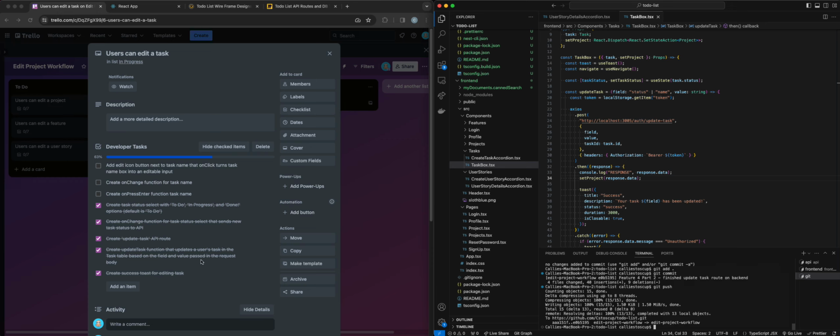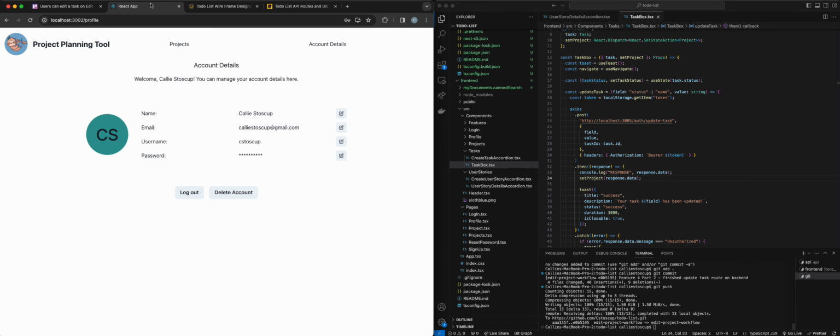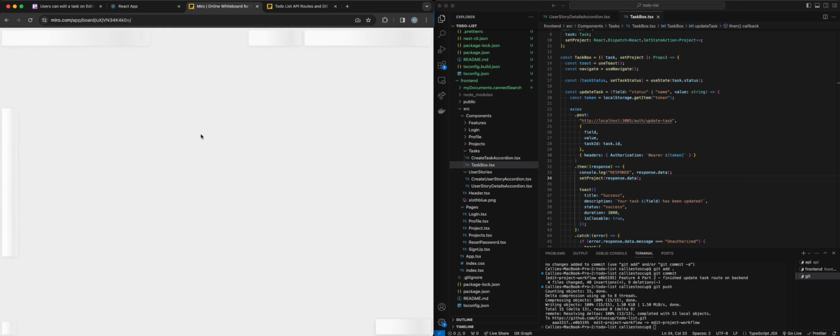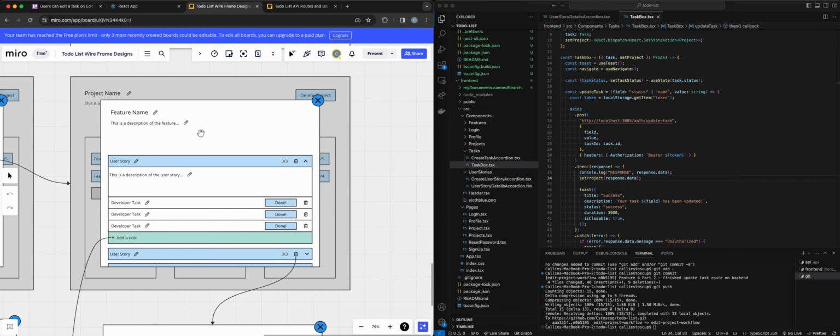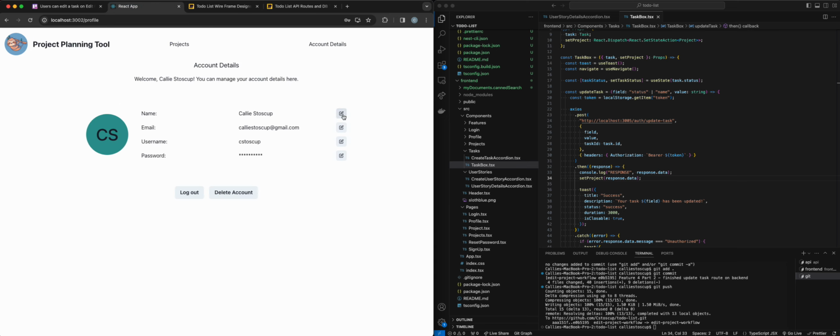Let's go ahead and wrap up the users can edit a task user story. We're going to make it so that you can edit the task name. If you look at the wireframe designs, you can see that the edit is going to be a little pencil. You would click on the pencil and just type right in. That's going to mirror how we did the edit account details section.